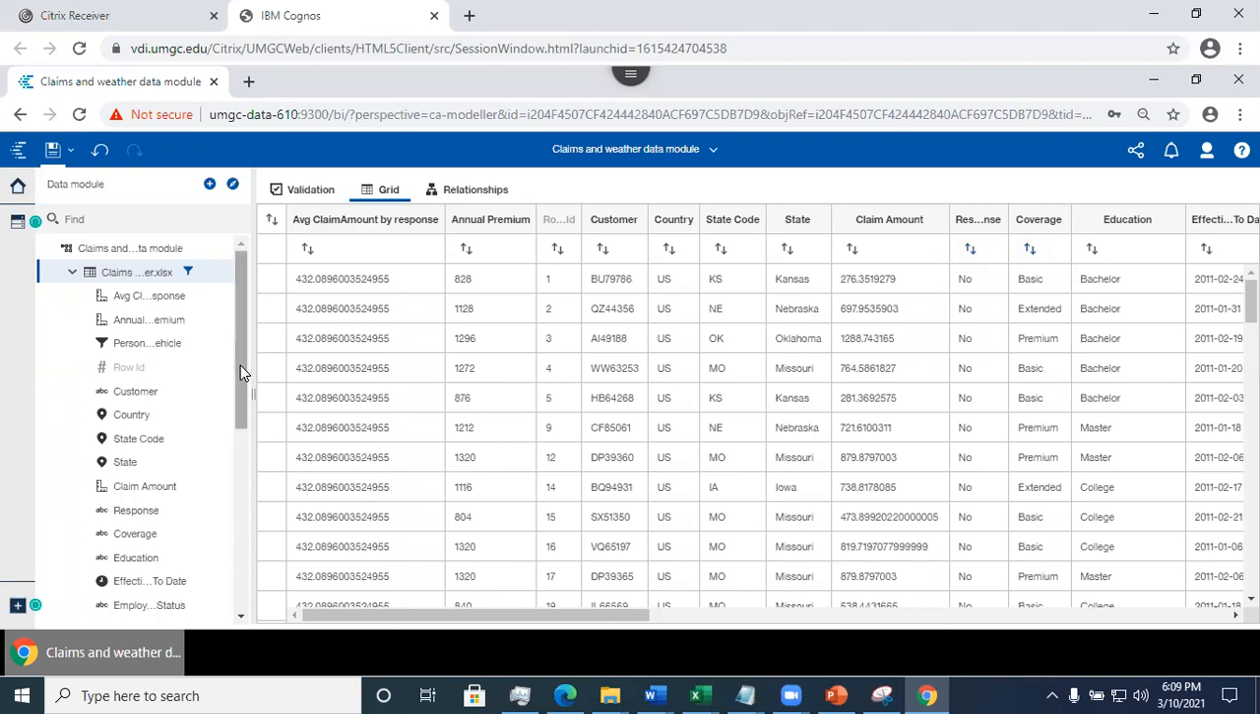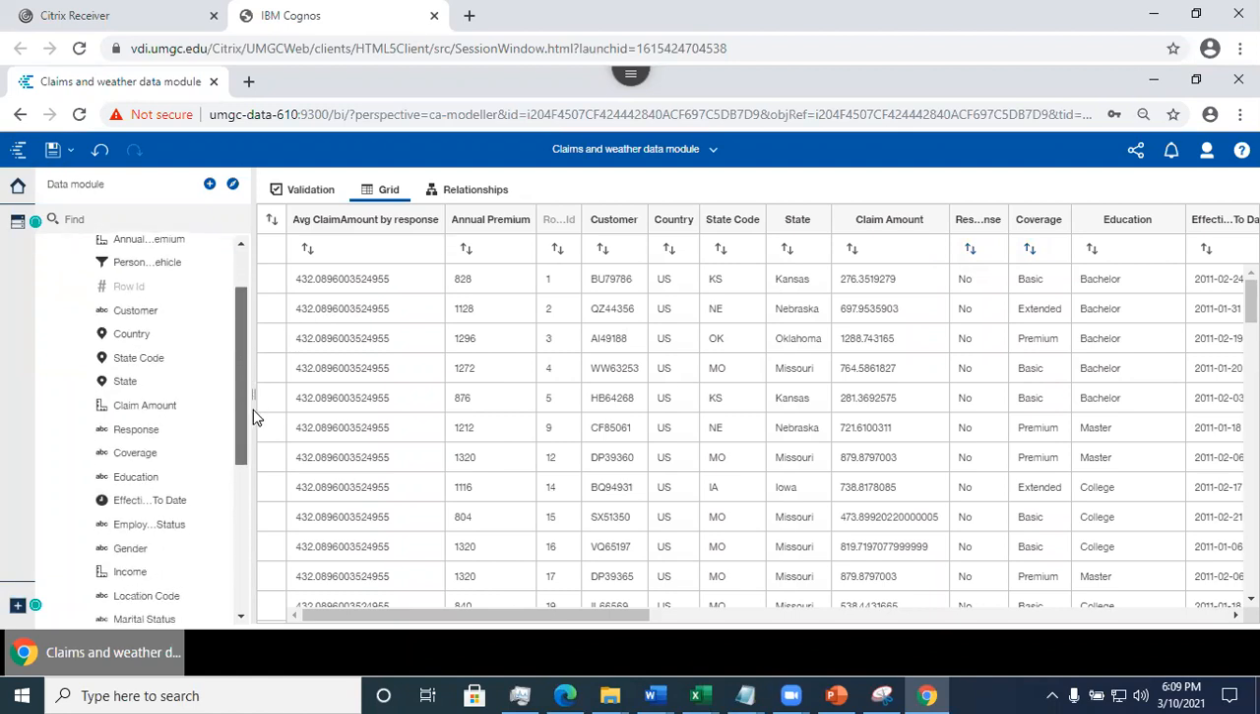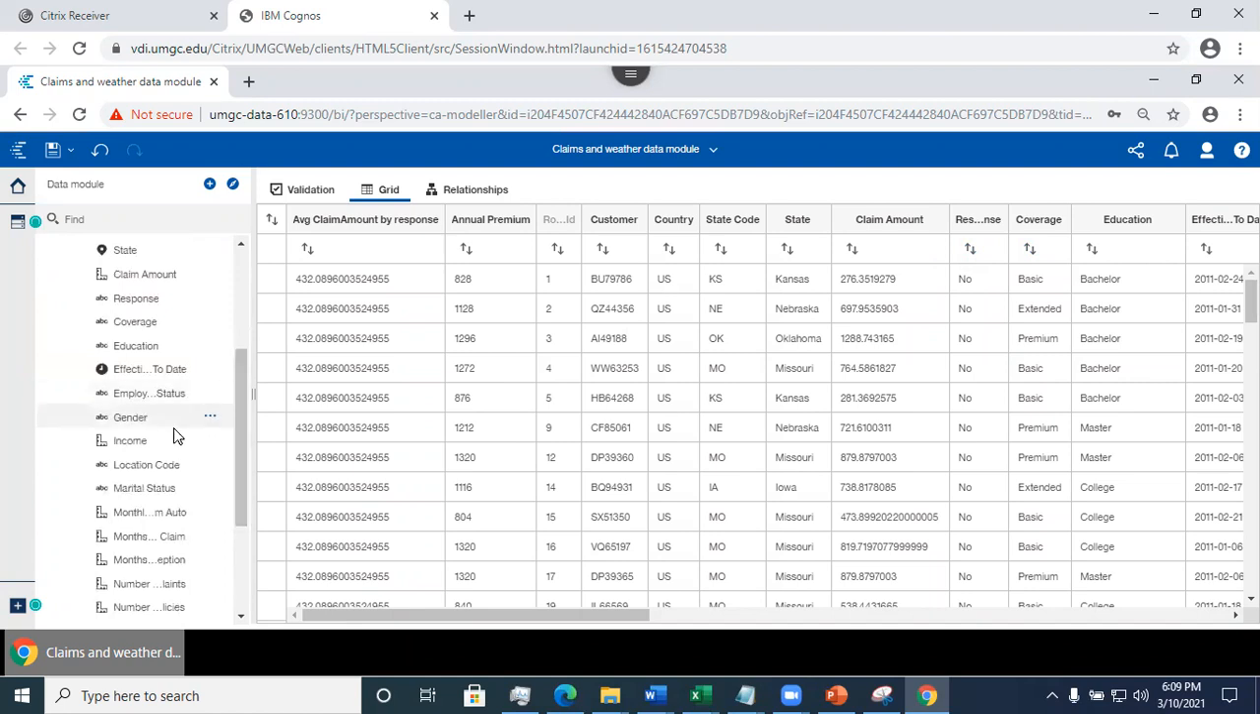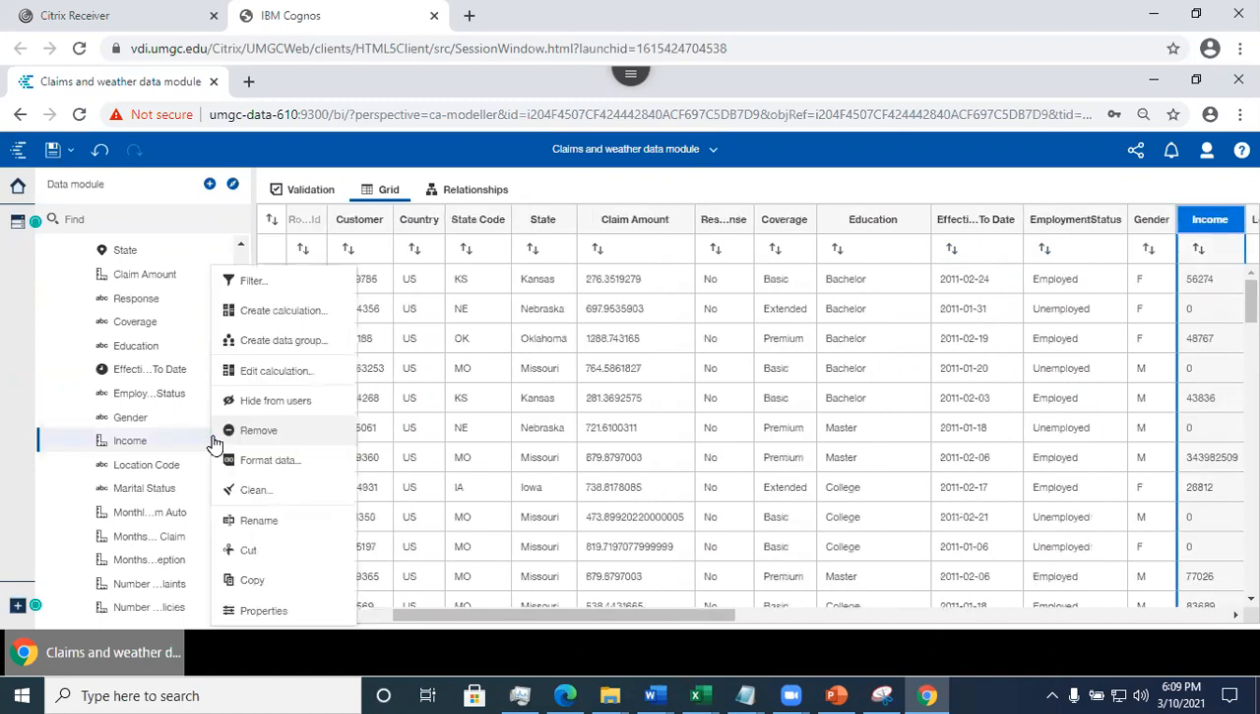But let's just go ahead and quickly do something. Suppose that I have an income, and this is actually what I'm doing in an example. Suppose that I want to look at the income tier rather than the income. So I'm going to click here, and then I'm going to select, and say create data group.